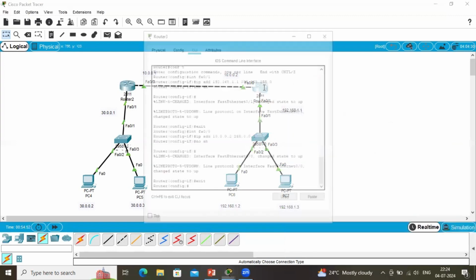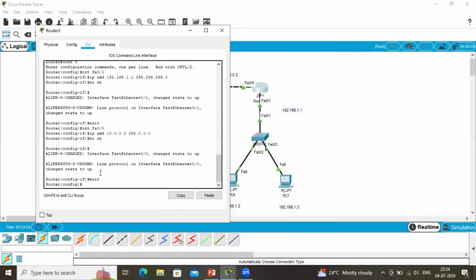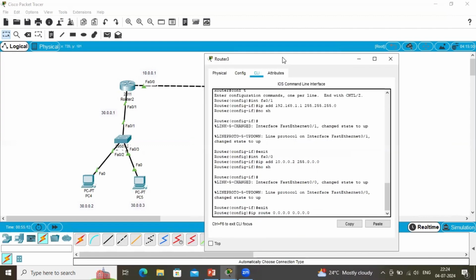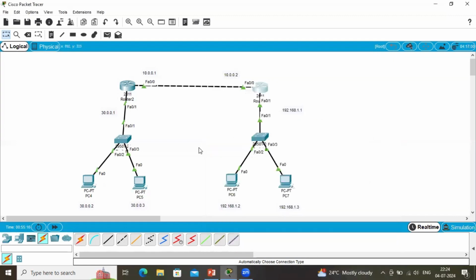Similarly, I will click on the second router. Then I will type in IP route. Then I don't need to mention the network, so 0.0.0.0. Then similarly with the subnet mask, I just need to mention the next hop address. For this router, the next hop address is 10.0.0.1. Then click on enter. Now we have done with the configuration.